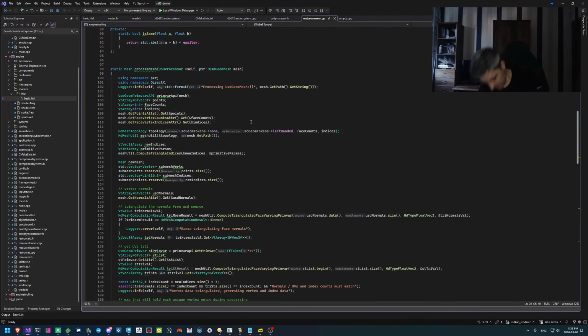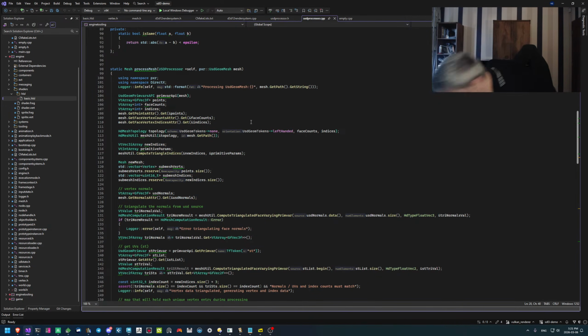What the fuck is going on with this light? I keep kicking it. There we go.